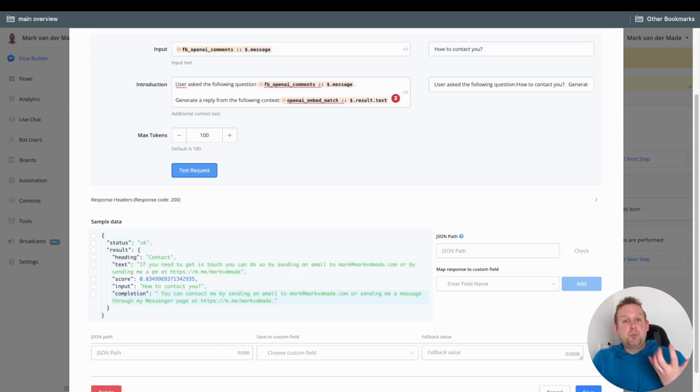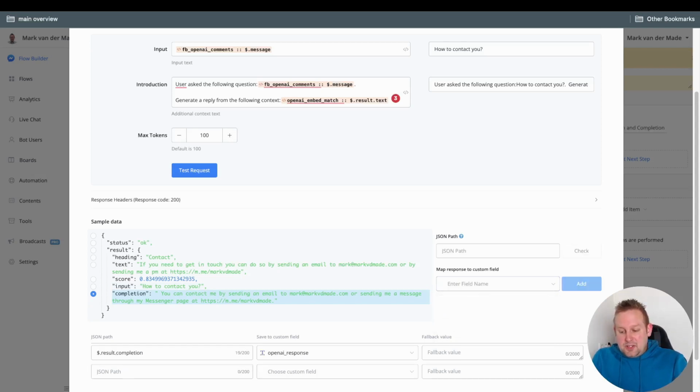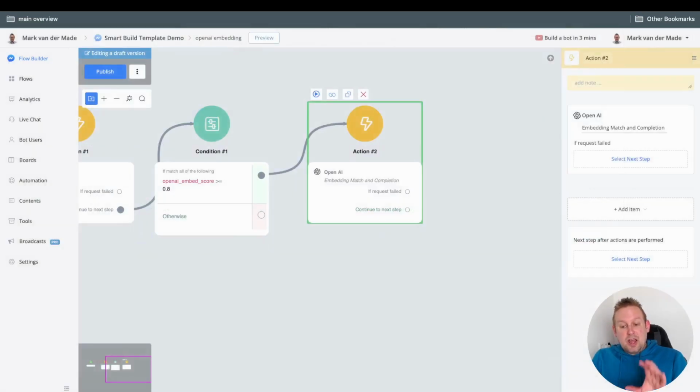So you can see it pulls in the information from your embed and then generates a reply from it. So we are going to map this completion step. And I have a custom field for this called OpenAI response. Here we go. And then we're going to add this. So now we generated our response.